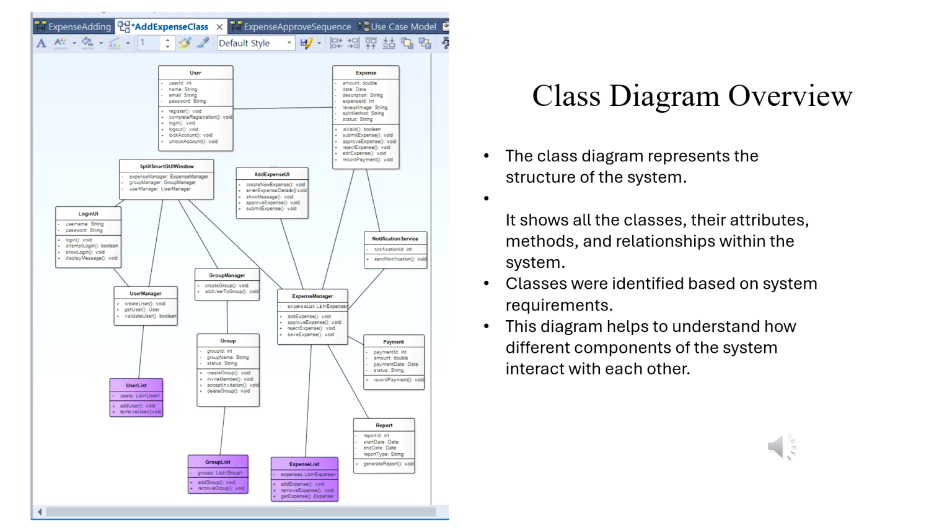Class diagram overview. Now I will begin the class diagram section. The class diagram represents the structure of the system. It shows the classes used in the system along with their attributes, methods, and relationships. The classes were identified based on the system requirements, so each class has a specific purpose in the design.